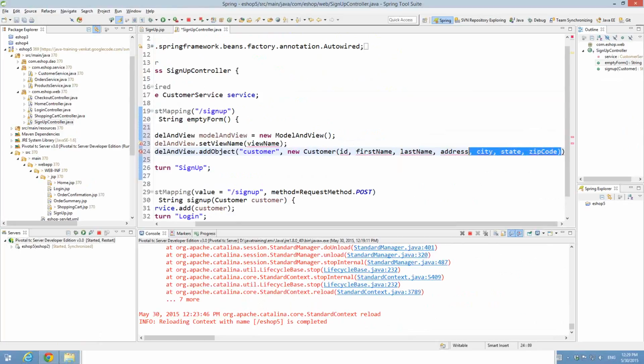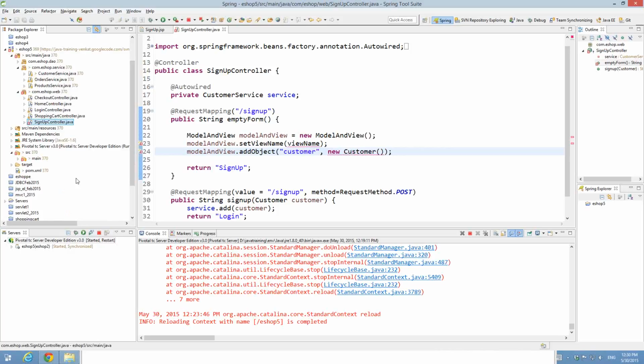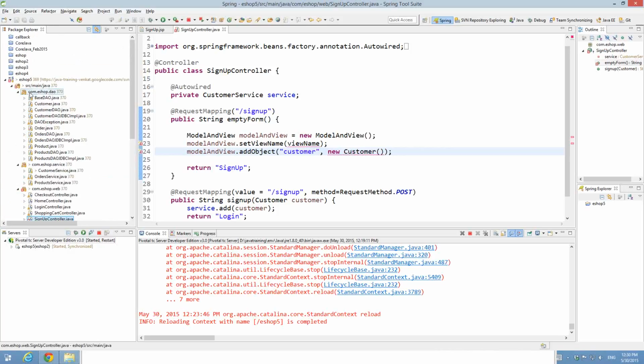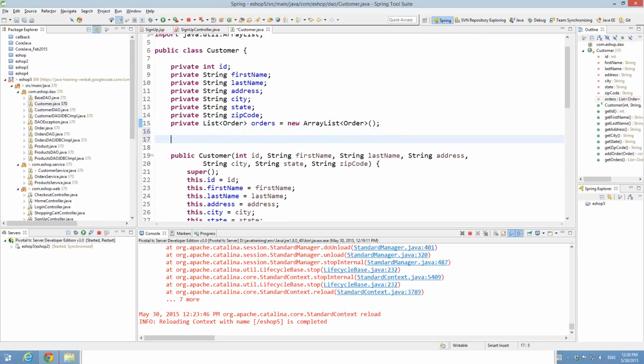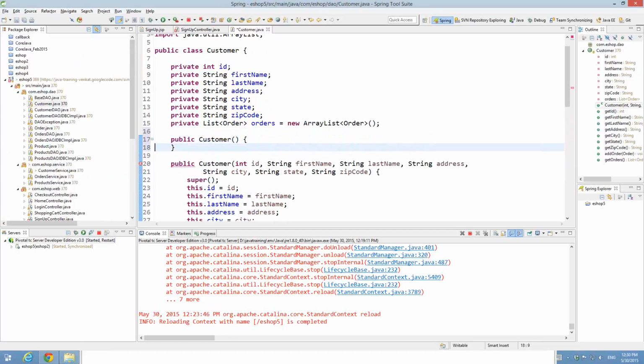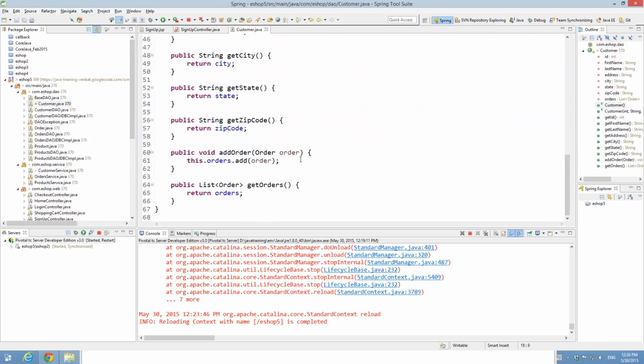Oh, we don't have the default constructor, and we don't have the setters also. Now is the time to change that to take the default constructor. Where is my customer object? So let's have a default customer here. And there are no setters here, right? So let's add setters here.